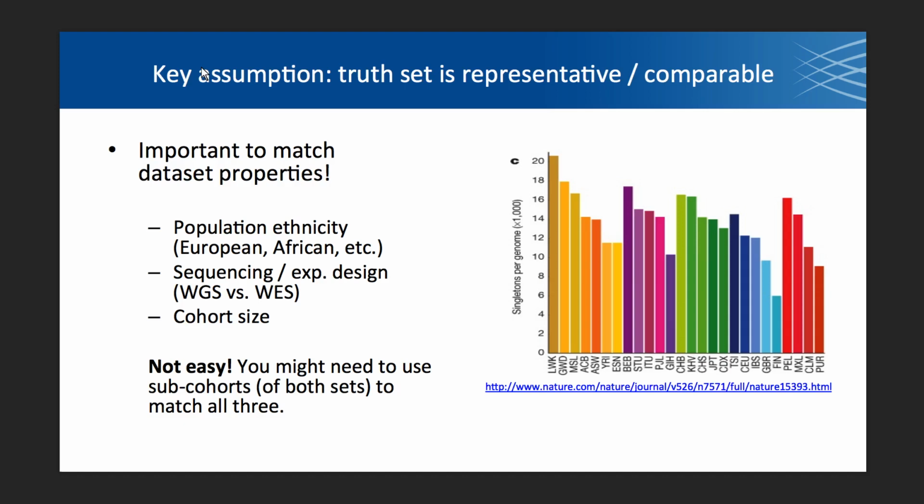Cohort size. You don't want to compare your project of 100 samples with a project that has 120,000 samples. You will get different statistics there, so you won't be able to compare. Some of the statistics are stable to each one of those things, but there isn't any statistic that is stable to all of them. And so we need to make sure that we match so that we can compare statistics.